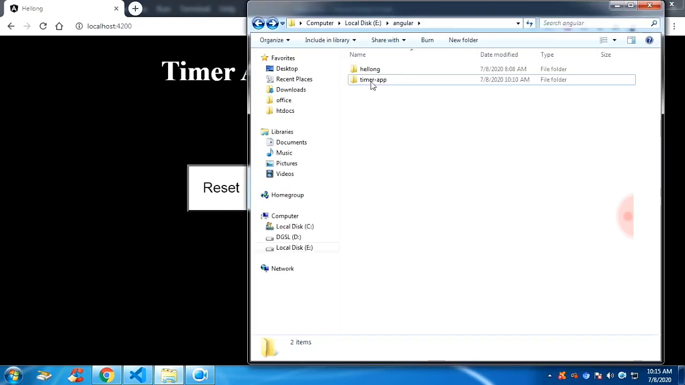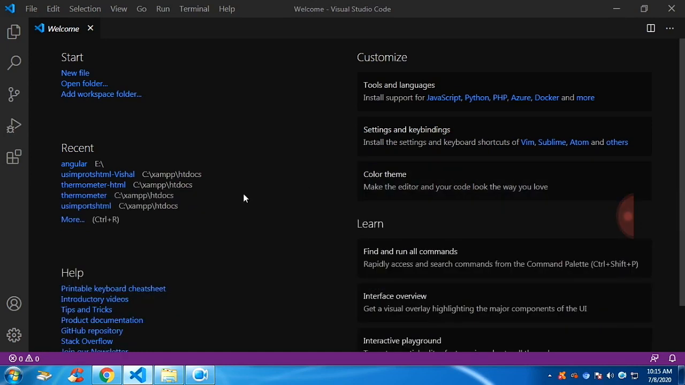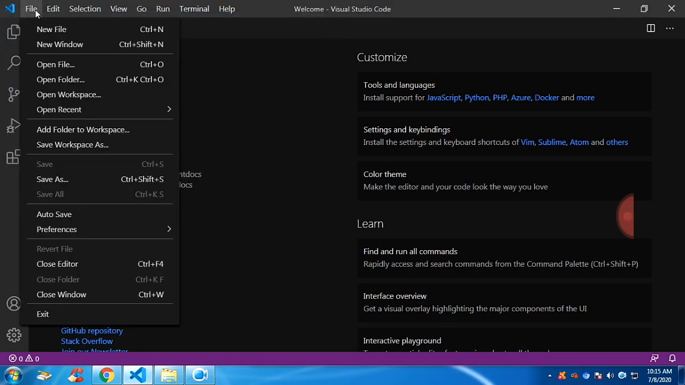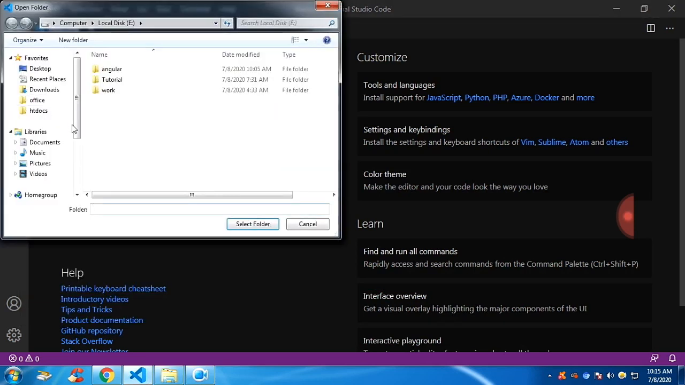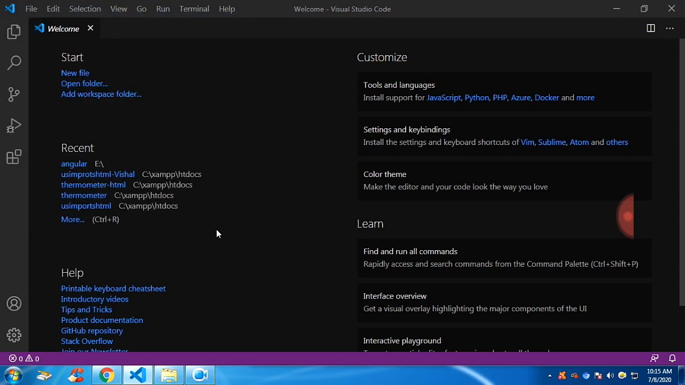Fine. This is a project folder I'm going to work on. It's a blank Angular project. To open it, I'm going to Visual Studio, and you have to open your current folder. That is the folder where Angular is installed. Fine.